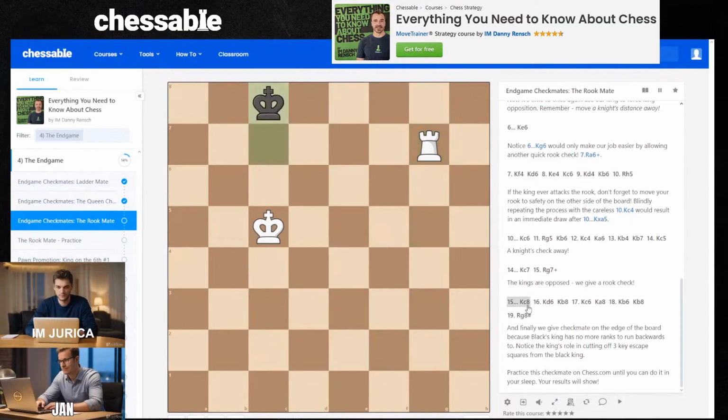And now the final part, forcing the king to the 8th rank. Okay, king c8, king d6, king b8, king c6, again, knight's distance, king a8, king b6. Now there's only one square left to go for the black king, which is b8. And here we have the opposing kings again, and last move, rook g8, checkmate.